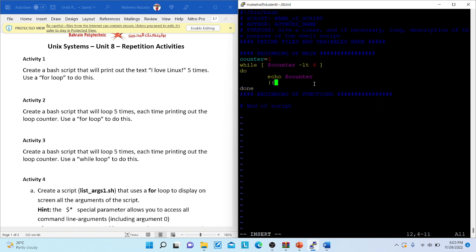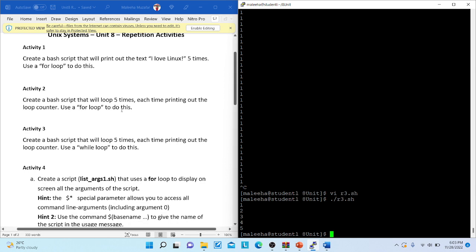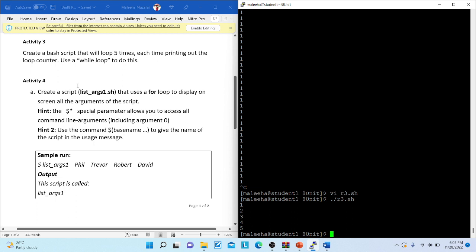2 brackets, counter. No, when you're using the 2 brackets, don't use the dollar. It's just counter plus plus and then 2 brackets. Write and quit, run it again, and now it's 1, 2, 3, 4, 5. Because now the counter is incrementing every time you're looping through it. Okay, that's activity 3.